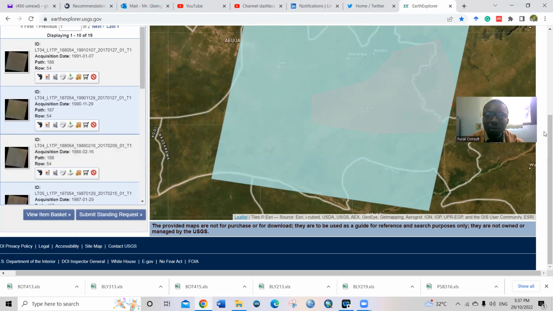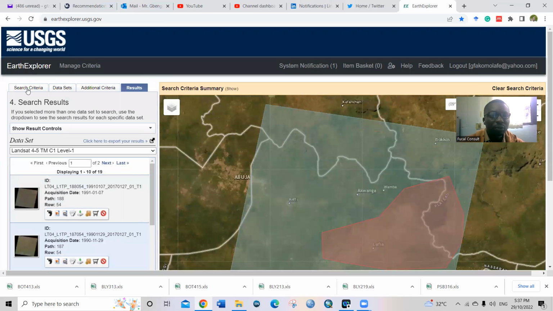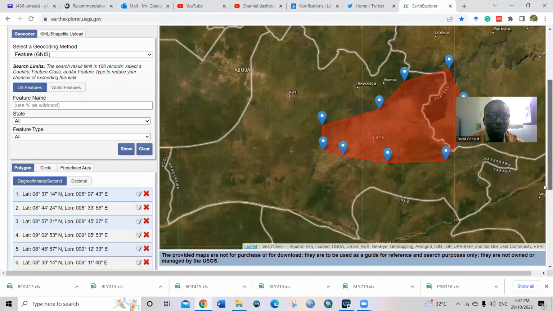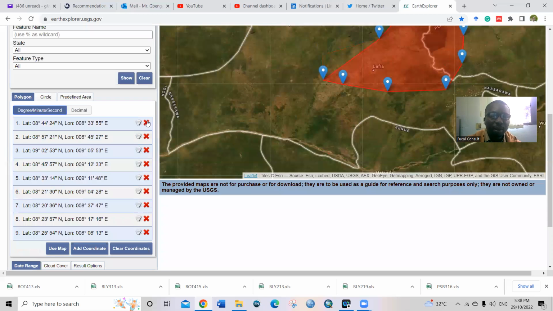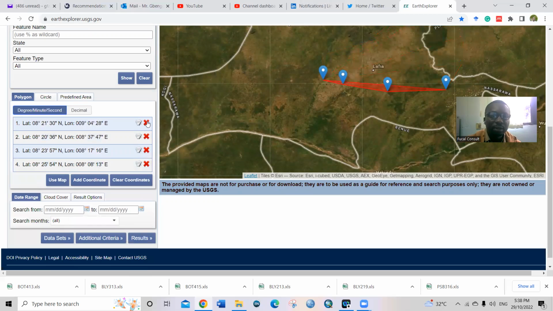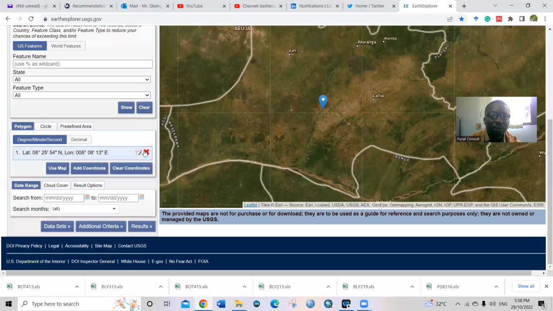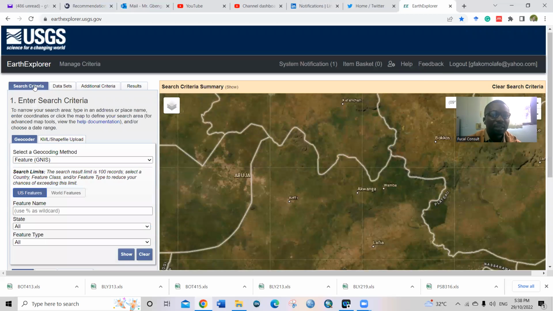All right, so just scroll up and come back to search criteria. This is search criteria. Don't forget, you have already selected some features, so we have to delete those features. You can see the boundaries you've already selected. So just delete each of these one by one. Delete by clicking the red icon, the mark icon. So now, after you have deleted all, scroll up again, and you see this search criteria.